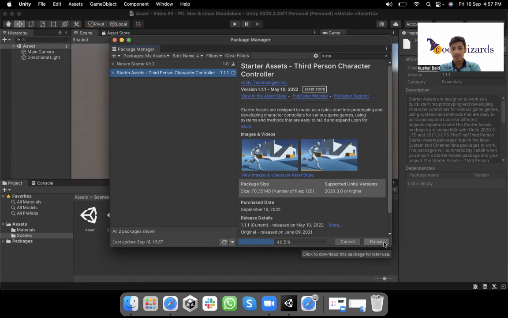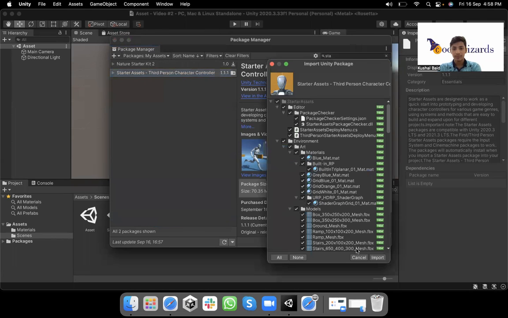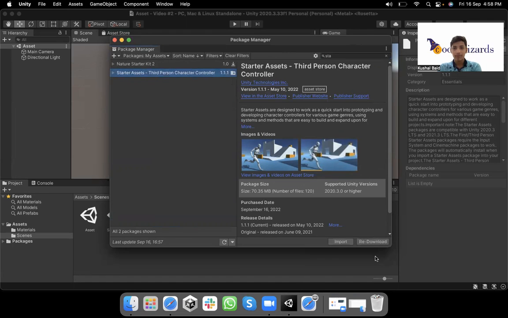Just make sure this area is open. Don't close it or switch it to other windows. Okay. So as soon as the downloading is done, like 100%, you will get an import button. Tap on it and click on all and import.